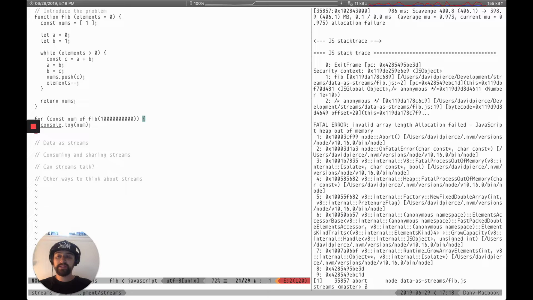So let's rewrite this as a streams problem and see if we can get more work out of here. So what's going on with fib here is that we're accumulating all of our results into this nums variable and returning it when it's done.